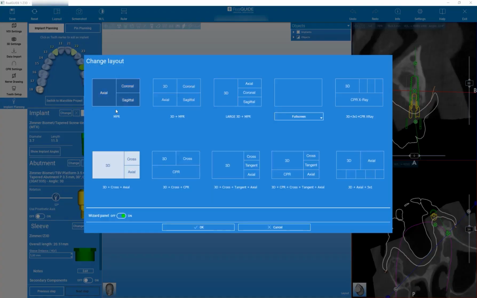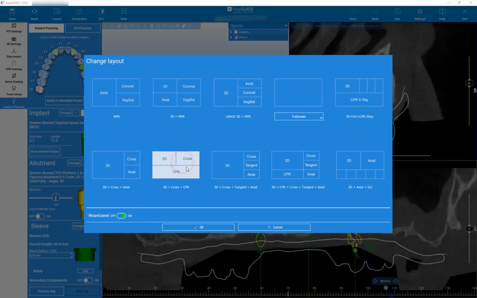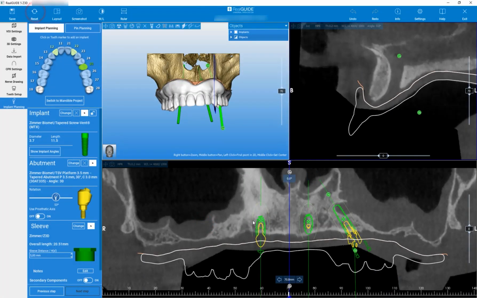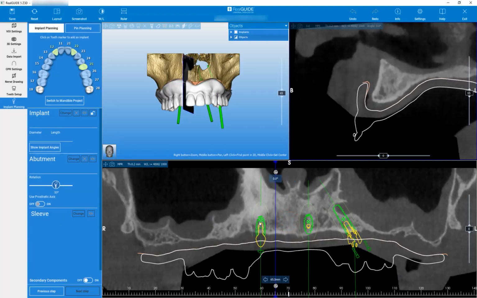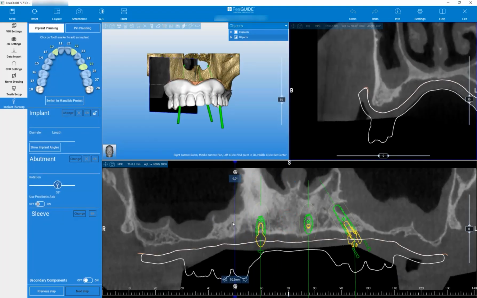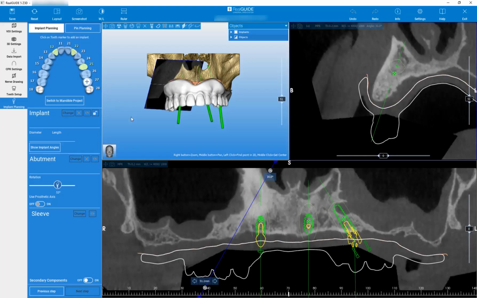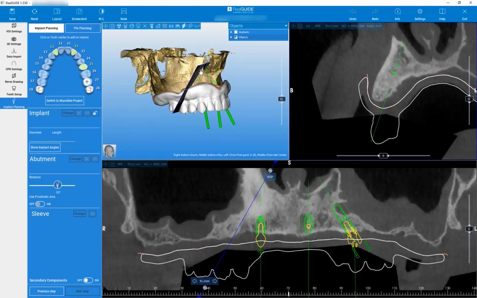First, change the layout to include the CPR or pano view and cross-section views. Then click Reset to set the CPR and cross-section angles back to 0 degrees. Move your cross-section roughly to the area you would like to place your implant. Click on the angle box to adjust the angle displayed and change it to 30 degrees. Now the angle of the cross-section has been oriented to show a 30-degree slice.